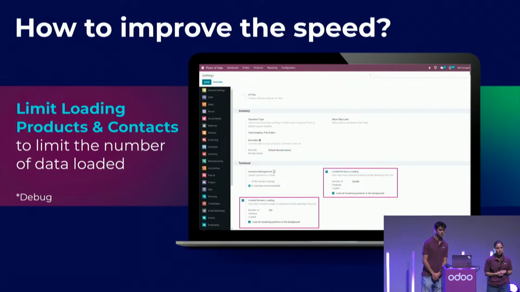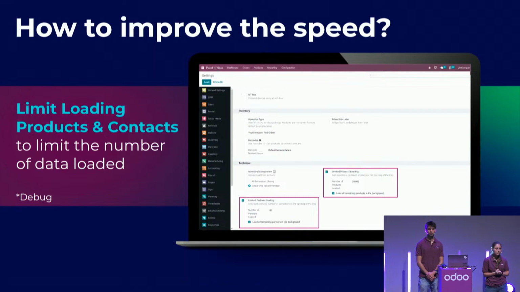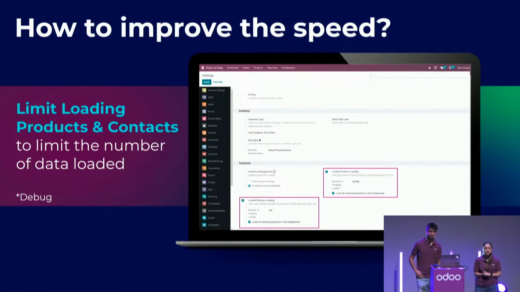Finally, we have the limit loading feature. This is a feature that is available in debug. Here we are going to predefine the amount of products to load at the session's opening. By default, we have 20,000 products loaded and 100 contacts. Of course, you can adapt this number to your needs. And you also have the option to load the products into the background. Don't worry at all if you don't find the product. It will be loaded in real time.